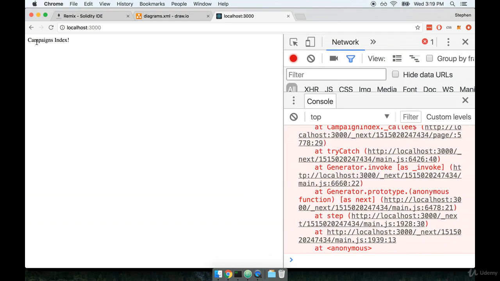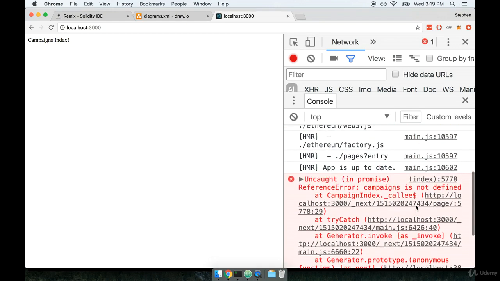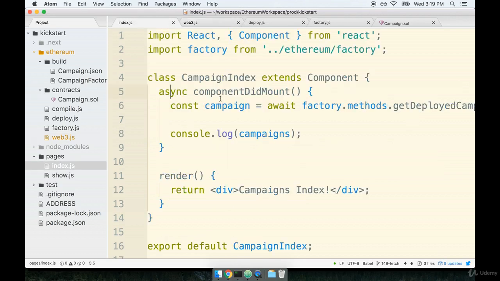So back over here, it looks like we've now got our page being rendered. So I see the text up here, campaigns index. That looks good to me. However, if you have your console open, you might see a message that says campaigns is not defined. So chances are we have a little bit of a typo inside of our index file back over here. And you know what? I just saw it. Here it is right here. So we are taking our list of campaigns and assigning it to the variable campaign.